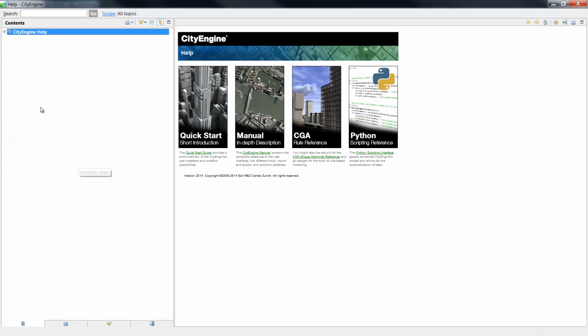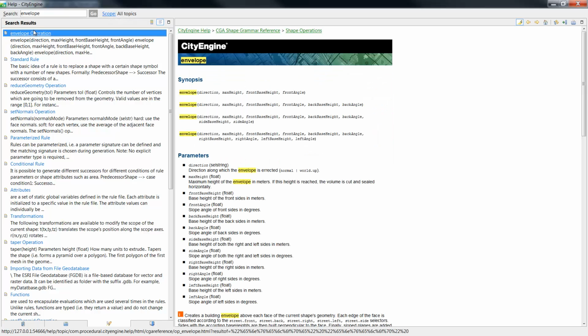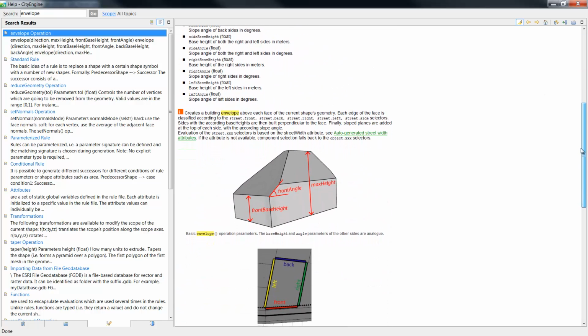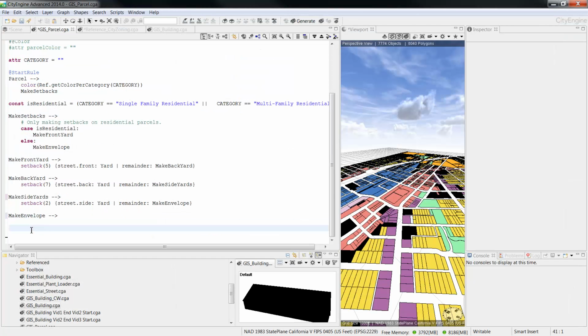Then press F1 and find the CGA operation called envelope. Page down to the diagram to see what the envelope operation can do. The angles used are sky planes or view planes, used by some cities to control access to sunlight. Our city doesn't use this type of zoning, so let's keep this simple and use the extrude operation. Type, extrude, open parentheses, max height, and close the parentheses.